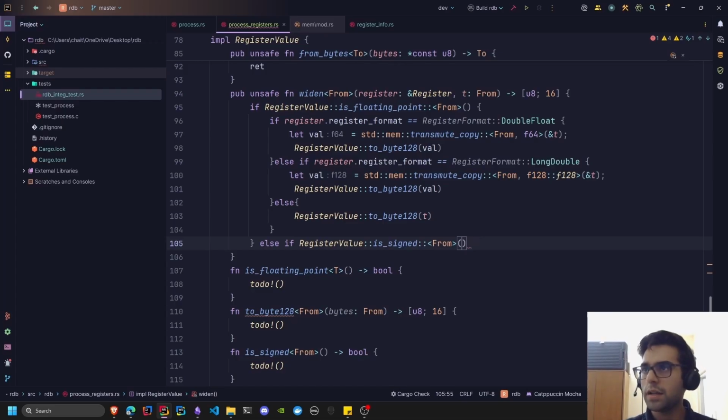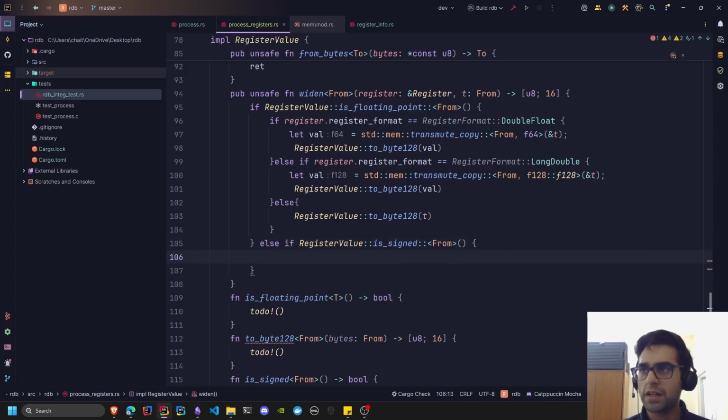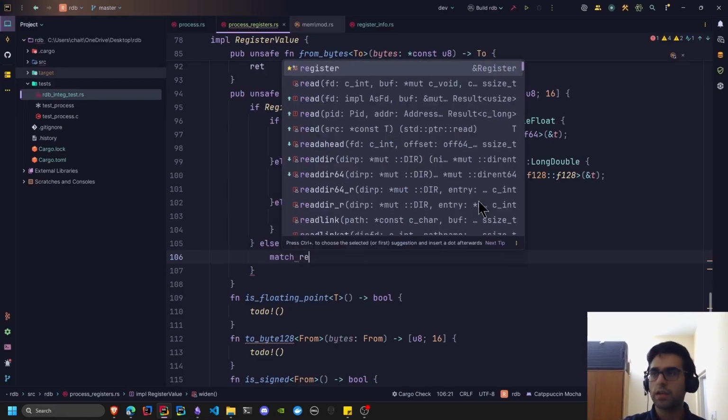If it is signed, in that case, I need to check if it is 2 bytes, 4 bytes, or 8 bytes. So if it is 2 bytes, I will cast it to I16. And if it's 4 bytes, I'll cast it to I32. If it's 8 bytes, I will cast it to I64. So if the register size happens to be 2, that's what I mean.